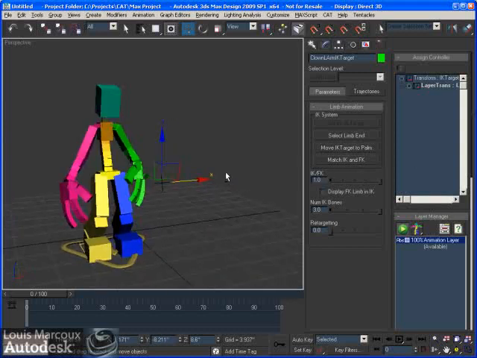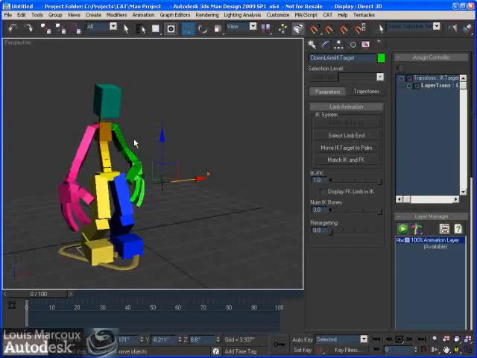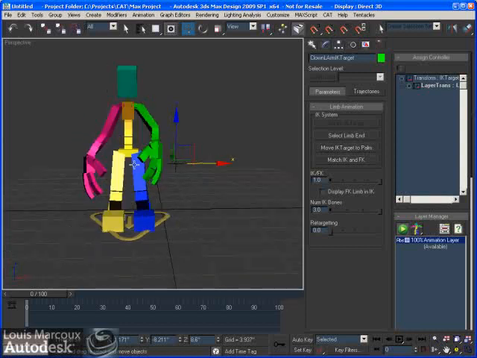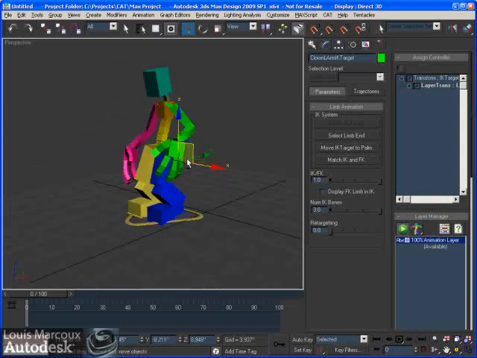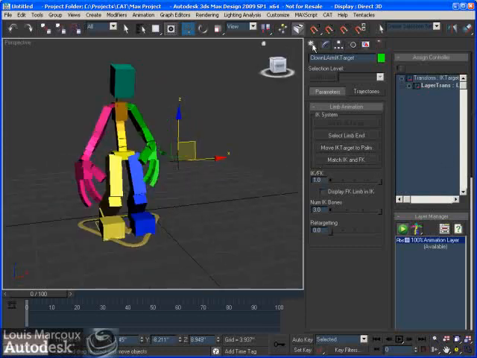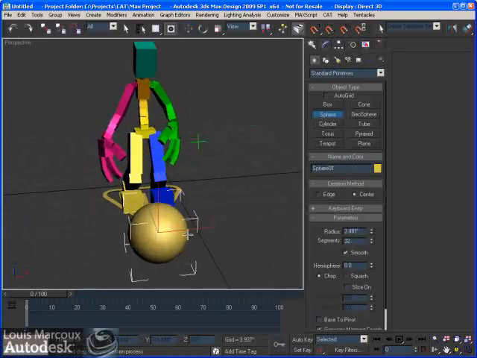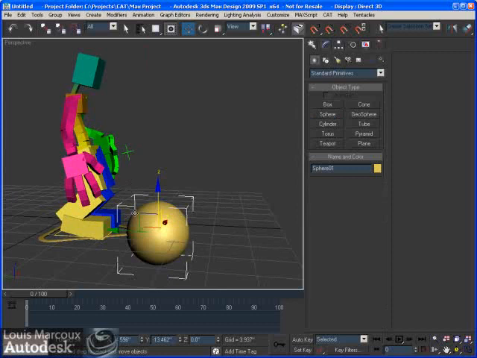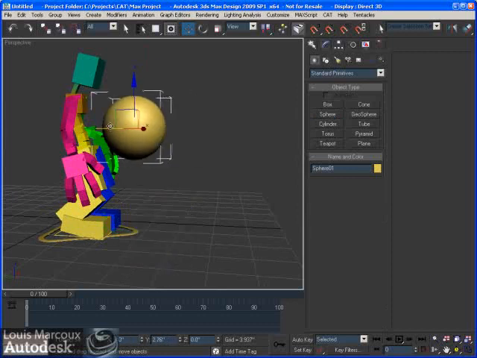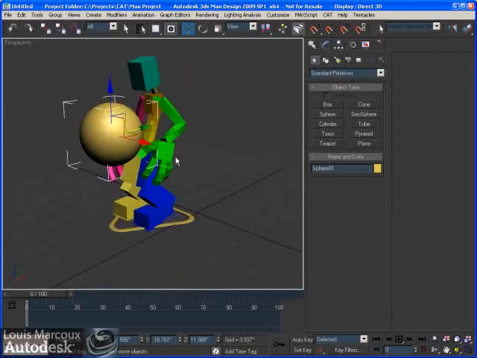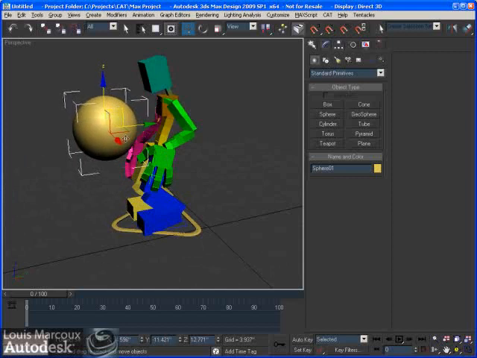So let's say, for example, that I want the character to hold an object in its hand. I'll use the IK target that I'll position on the object, and then I'll just make the character go and reach that object. So let's do that now. What I'll do is create a sphere, and that's going to be a kind of balloon that I want my character to hold in its hands. I'm just going to place it like so.